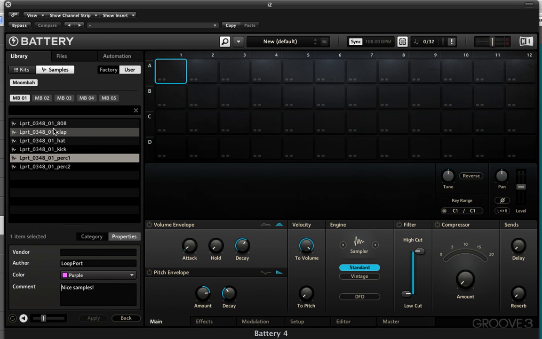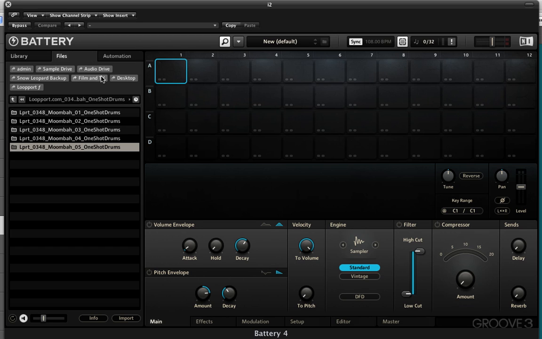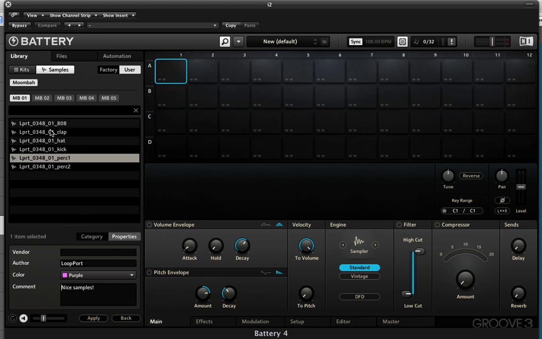So very powerful. That's a little overview of using the Files browser to create custom favorite buttons to jump to locations, navigate using the favorites bar, import samples, and then create custom categories and tags, and then search for them in the library and apply properties to them.